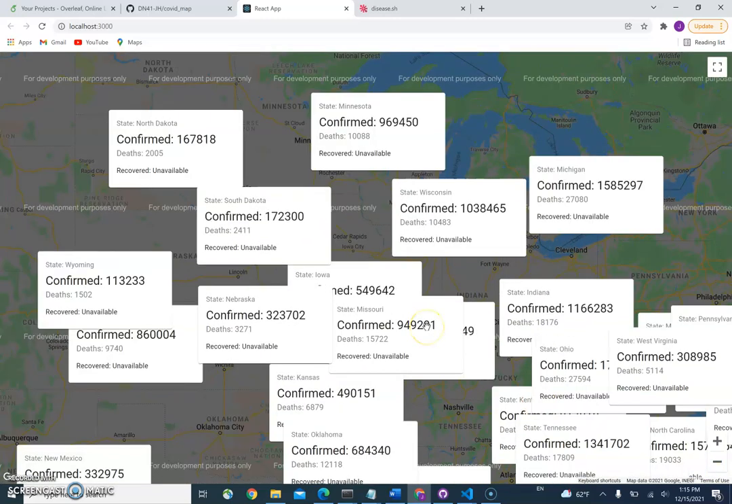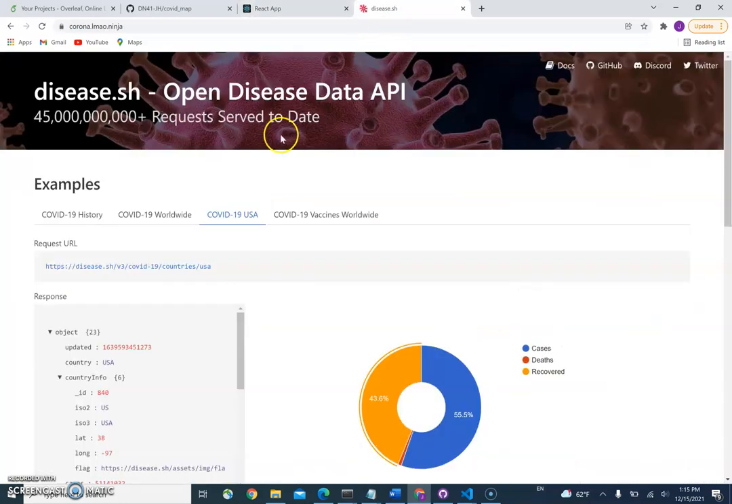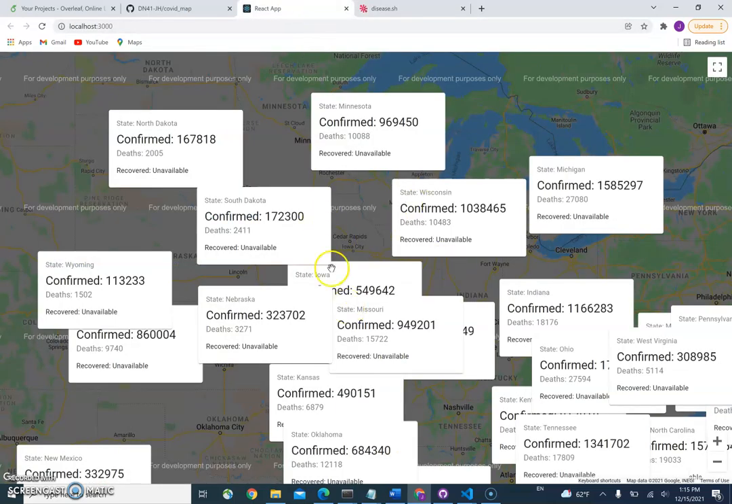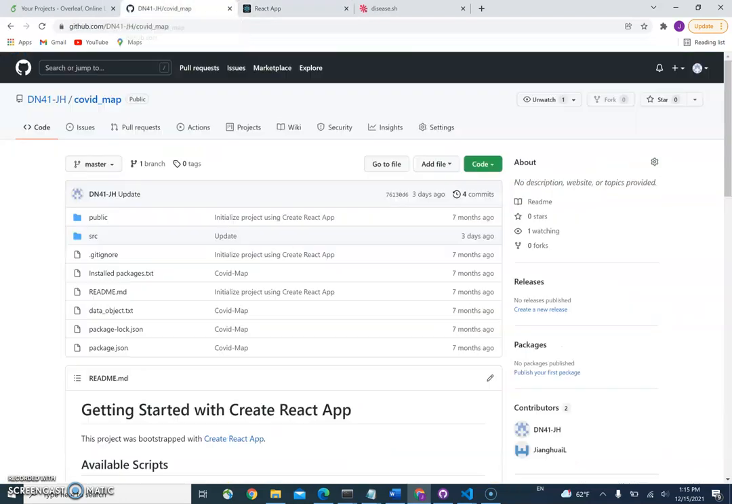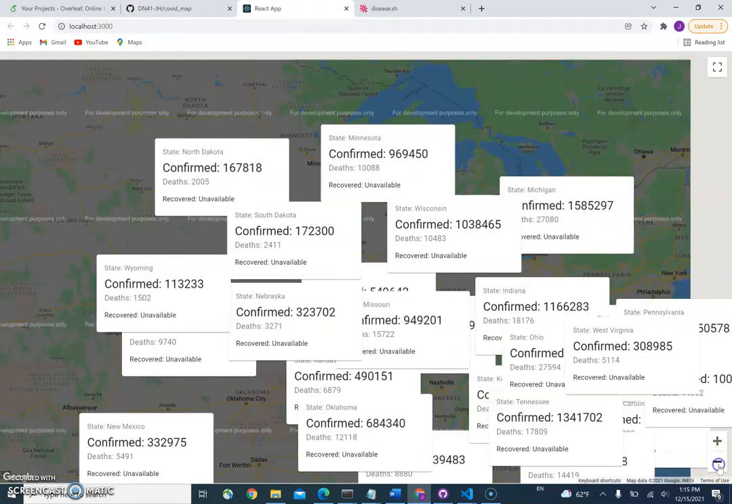The data is pretty public, and I get my data from a website called Corona Ninja. This data is basically public, and it comes from the government. And for the source code, you are able to get it from my personal GitHub. My GitHub is dn41.jh, and the application is stored in the COVID map application. I think you are able to access the code from my GitHub webpage. Okay, so basically that's it, and thank you for watching.